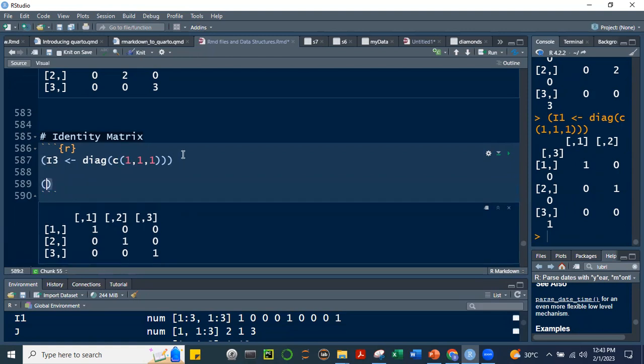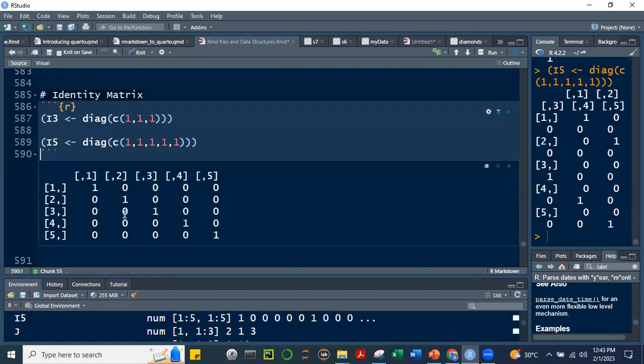Okay, let me create another one. Let's say I5. So diagonal, 1, 2, 3, 4, 5. So all the diagonals are 1. The rest will be 0. Let's print I5, Control Enter here. It's an identity matrix. The size is 5 by 5.